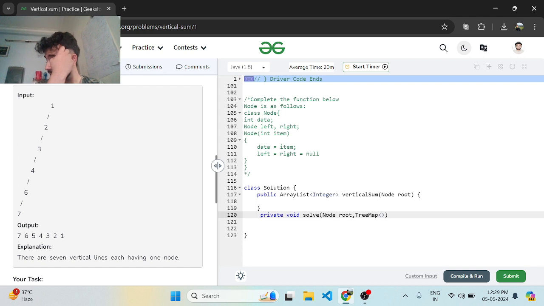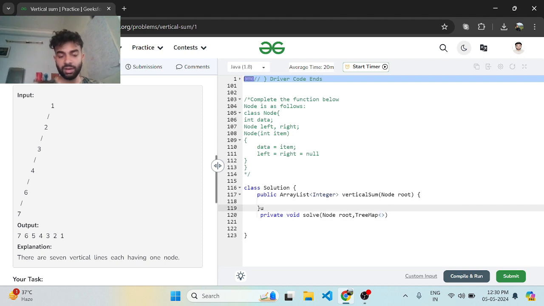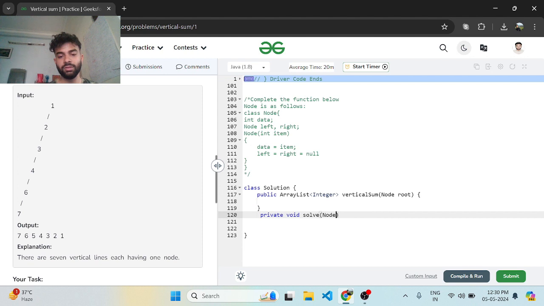Since we have already studied hash map, hash set and all those things, tree map can also be defined like this. And in the tree map, you can pass two types. So in private void solve, node root, then we have to take a tree map of type integer. If you see in the integer tree map, I will take integer. Yeah, the tree map is done.